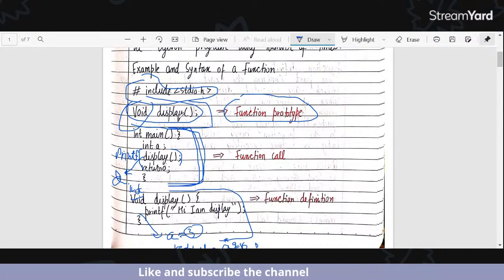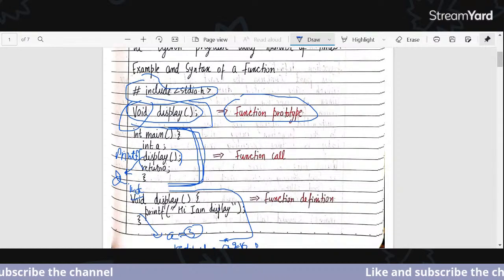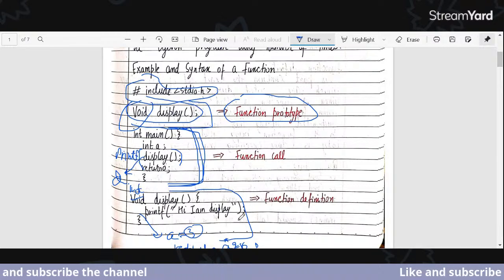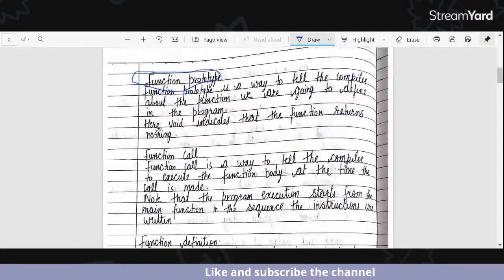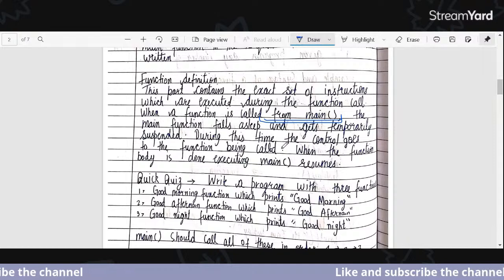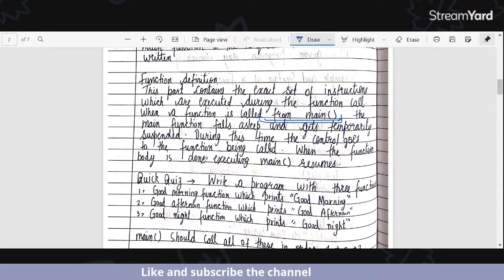We are losing our main function. Now we haven't any address for the main function, but we are just lost here only. In display, we are just here only. But with the help of return only, we come back to the main. Otherwise, no. So what is mentioned here: during this time the control goes to the function being called, and when the function body is done executing, main resumes.